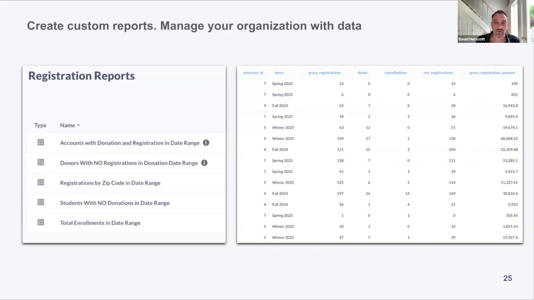It's extremely powerful, and we have a lot of customers that want custom reports. What we tend to do is if we get enough requests for a custom report, we'll create a standard report and add it to the Canvas platform. But this is all very easy to do. It takes us a day or two to turn around a custom report, and then you have that for as long as you want it.